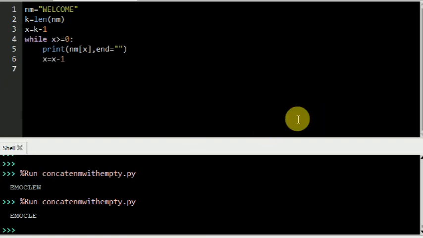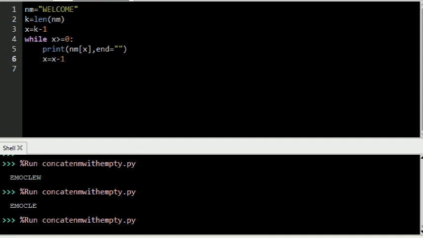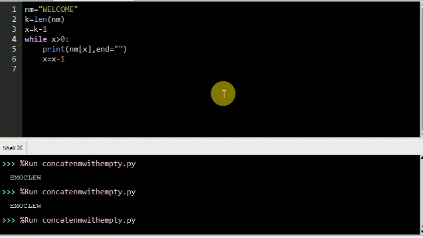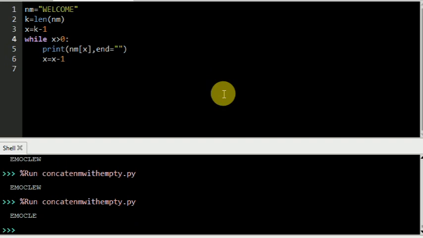Here is the program of the while loop. We have already discussed the same line. Nm equals welcome, k equals length of nm, x equals k minus 1, x is greater than or equal to 0, print nm of x, and x equals x minus 1. When we execute the program, again it will display the same answer. If I change that to less than only, not less than or equal to, the last character, that is w, is not going to be displayed.